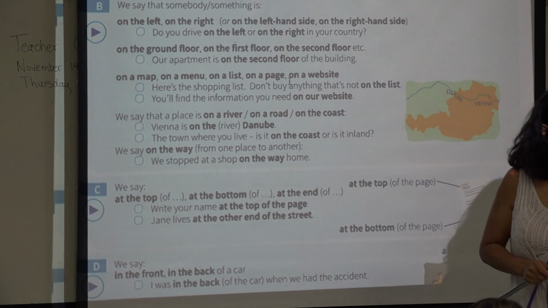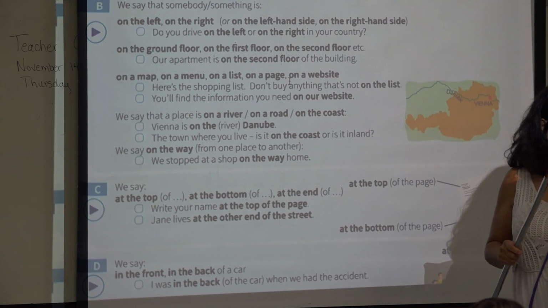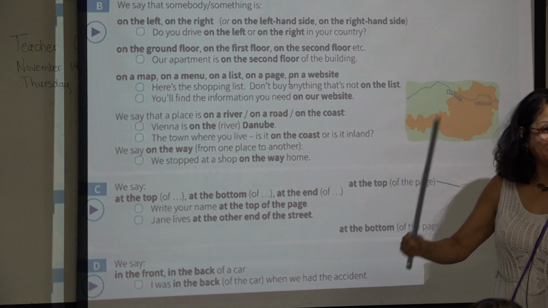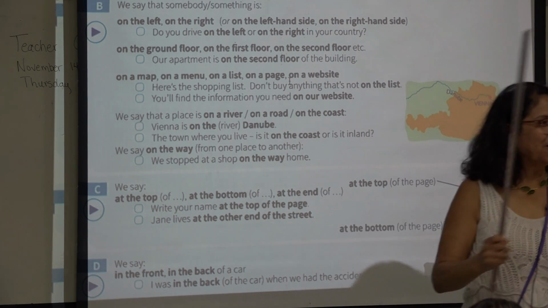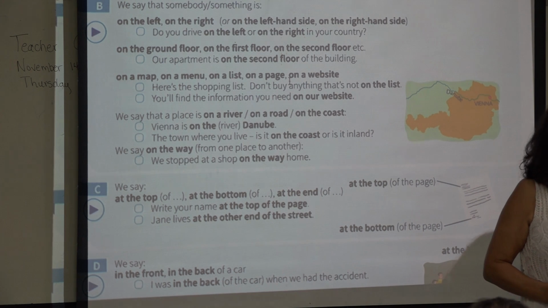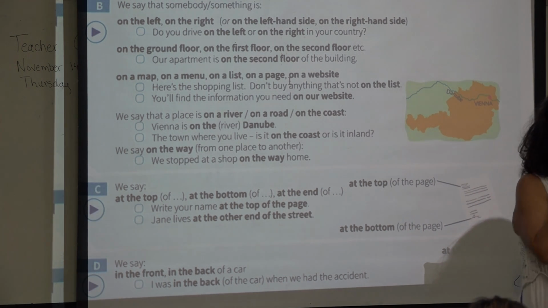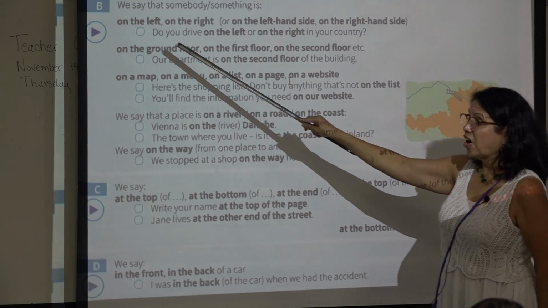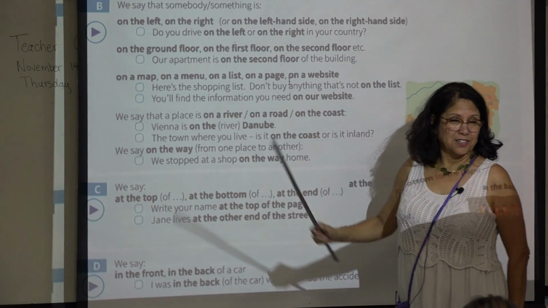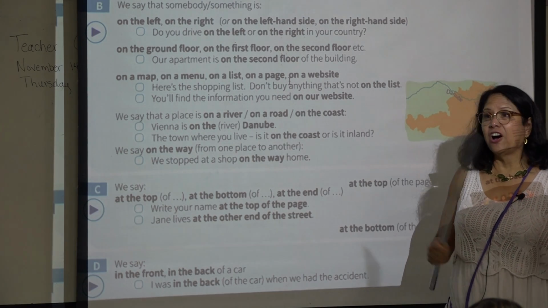Because in the United States, we drive on the right. And your country drives on the left, because we're looking this way. You drive on, so we use the word on: on the left, on the right.